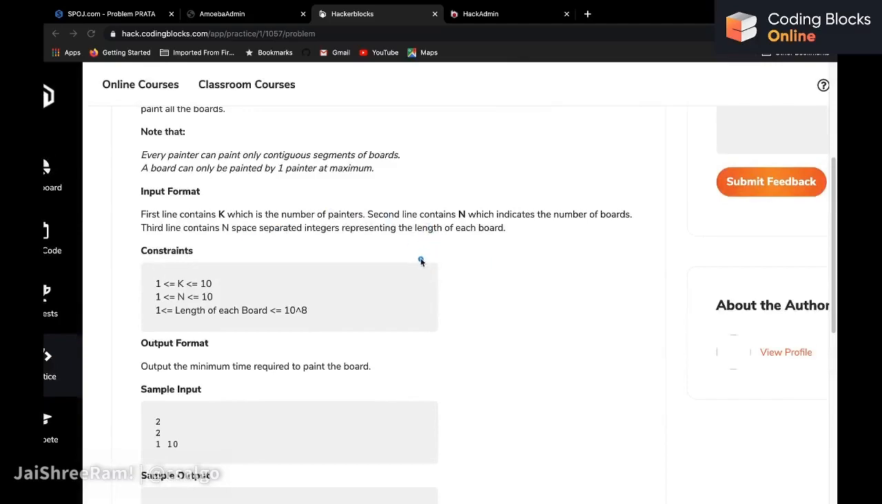Okay, let's discuss the solution. For example, let's say the boards are like this. It's slightly similar to the book allocation problem. In that case you had to find the minimum pages, but in this case you have to output the minimum time required to paint the boards. So you can actually do binary search on time.